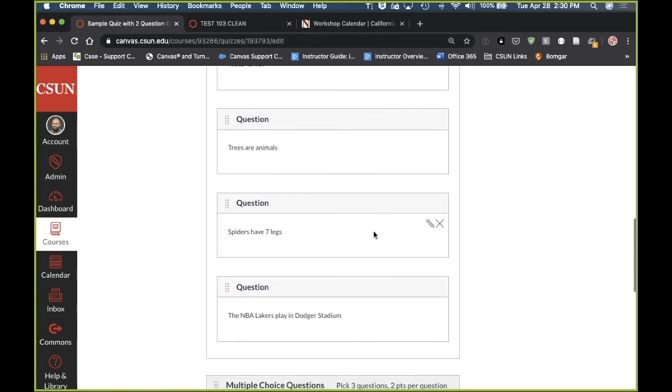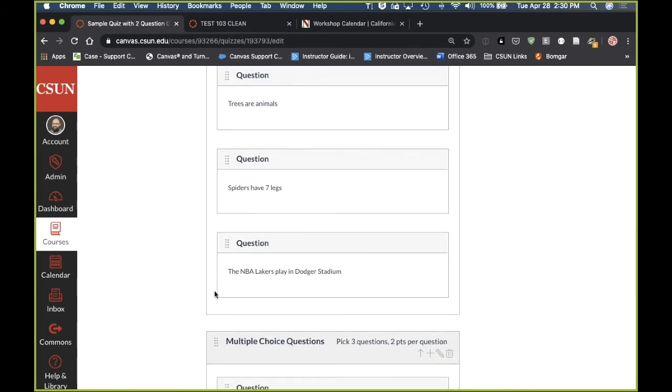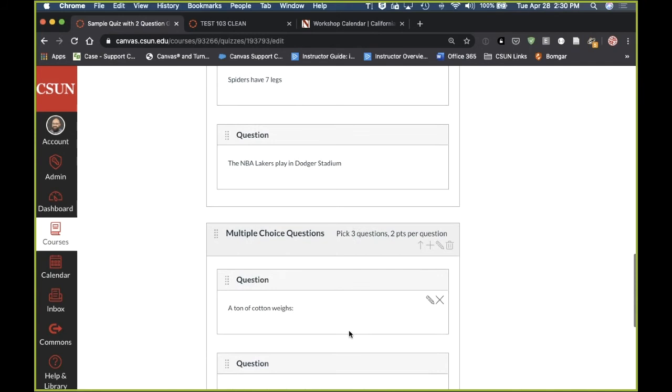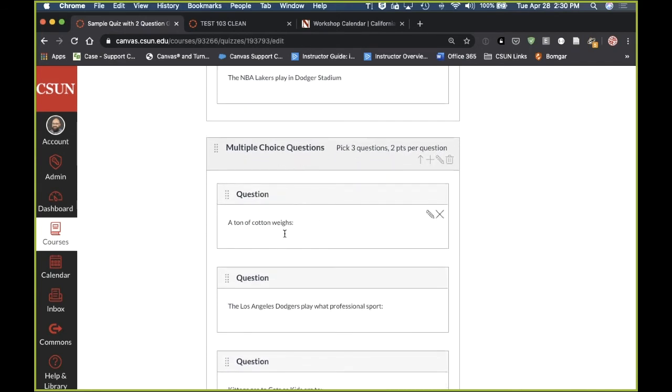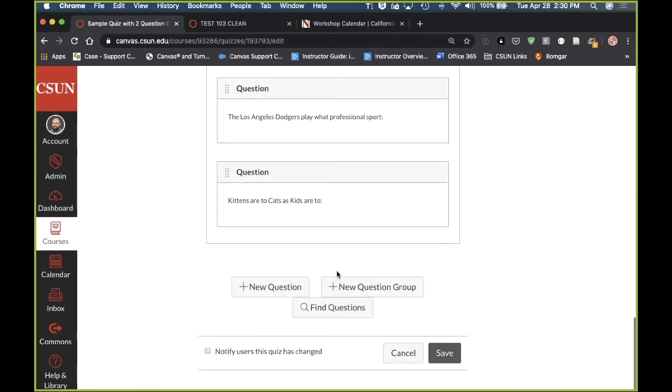And as I'm scrolling, I want you to notice something about the specific questions. They're a box. Each box represents a single question, but it's a box within a box. This is how you can tell that a question is in a question group. So this was the true-false question group. This is the multiple choice question group. And again, a box within a box. That's how we know they're in a group.